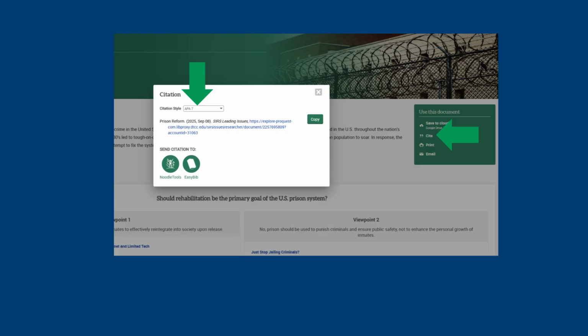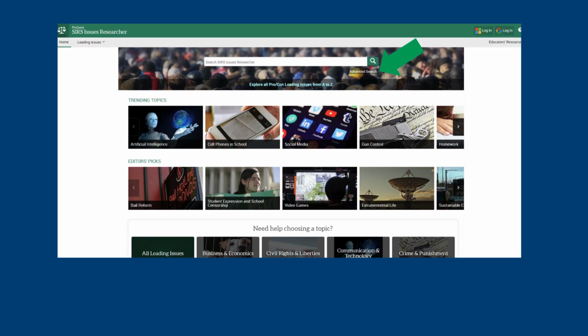If you select Cite in the green box, you will get a suggested citation. Delaware Tech uses APA 7. The database provides a suggested citation, but you need to check and correct the citation given by the database after copying to your reference page.